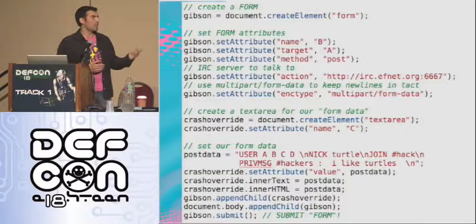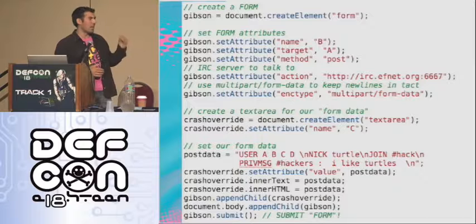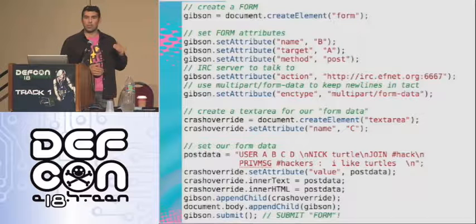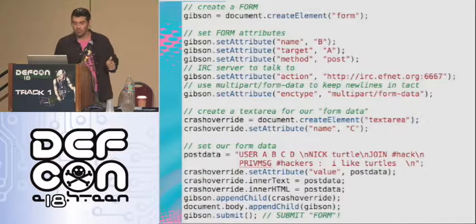Now, the IRC server says, well, I don't understand this HTTP request. I don't understand this line. Oh, I understand this. I understand join pound hackers. I know what that means. I'll interpret that. I'll just ignore all your other stuff. And at this point, I'm making your IP address connect to the IRC server.